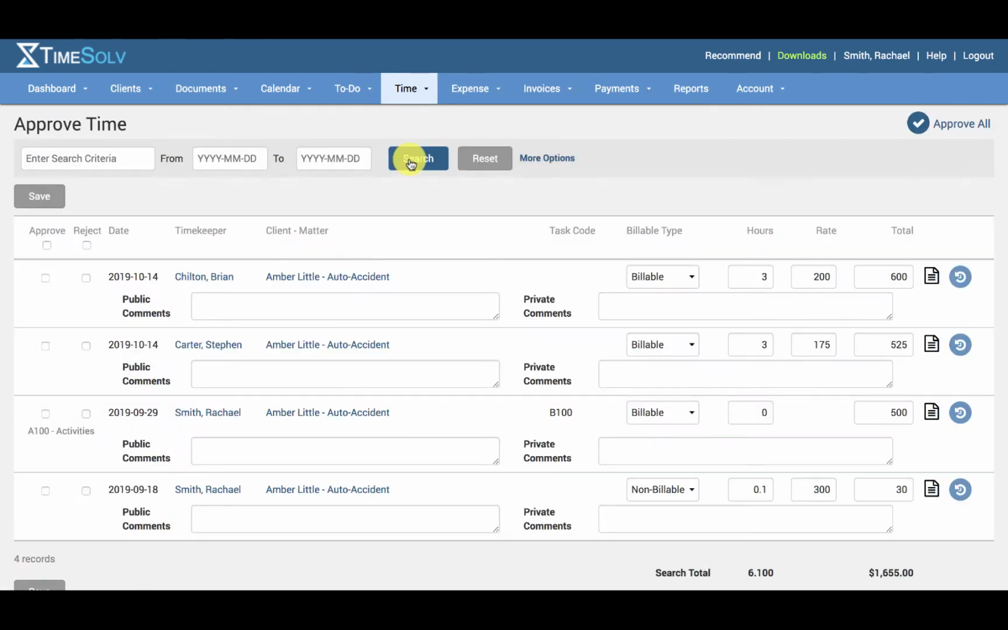Please also note that account admins can approve time regardless of whether or not they have been listed under the approvers list. So this link will also only be visible to those timekeepers who have been marked as the time approver in the Manage Approvers section if they are not the account admin.